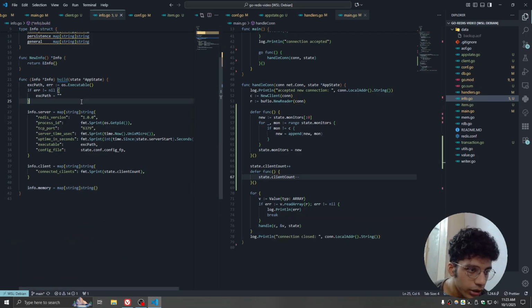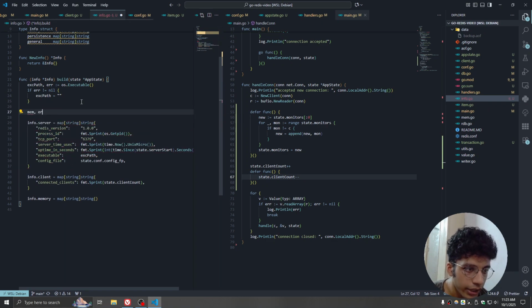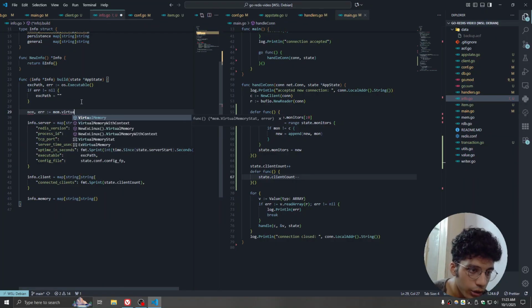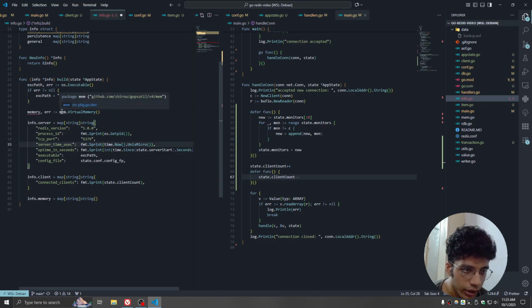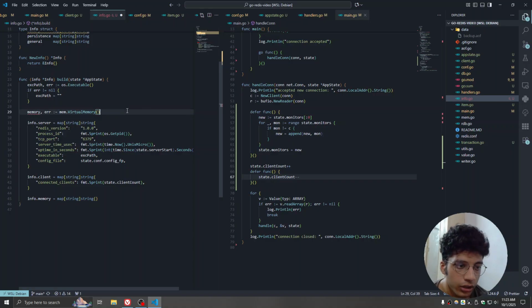So up here, let's say memory and error equals mem, which is over here, this package dot virtual memory. Let me just call this memory so we don't conflict with the mem keyword over here. This is going to return a virtual memory stat struct pointer and an error. First of all, let's just handle the error.